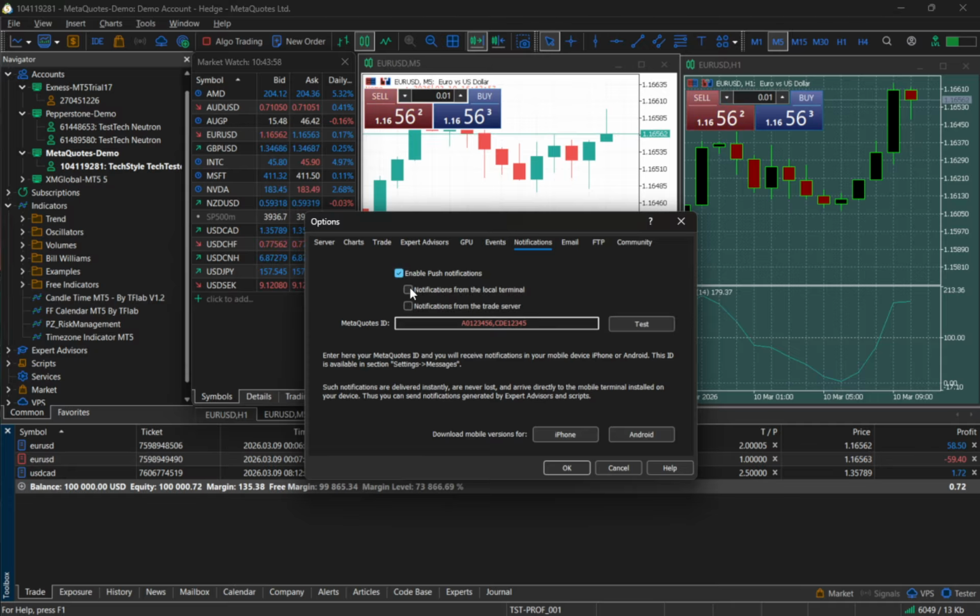MT5 needs your MetaQuotes ID to know where to send messages. You'll find that ID inside the MT5 mobile app. Open the app on your phone, go to Settings, then Messages, and you'll see your MetaQuotes ID listed there. Copy it carefully and paste it into the field on your desktop.